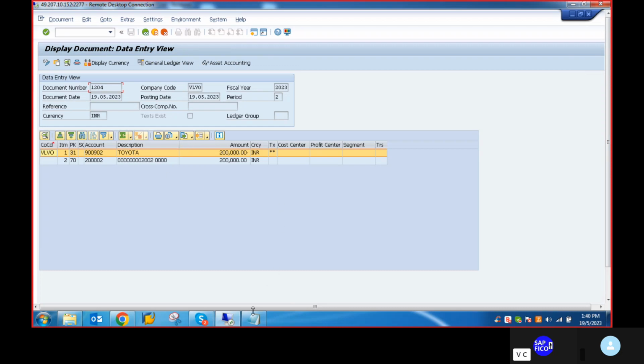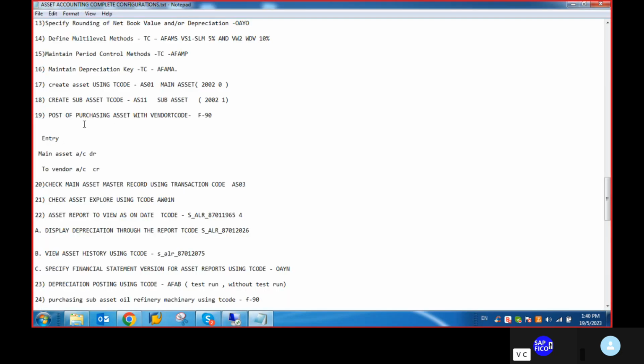Whatever we have posted, we can see with the asset reports. What is the main asset? Check the main asset. If you have anything, you can do it with AS03. No need to do anything right now. We have posted one entry, that is the main asset account debit to the vendor account credit. So 70 is the posting key for the asset account debit, and 31 is the posting key for the vendor, that is credit. Okay, you got it, right?